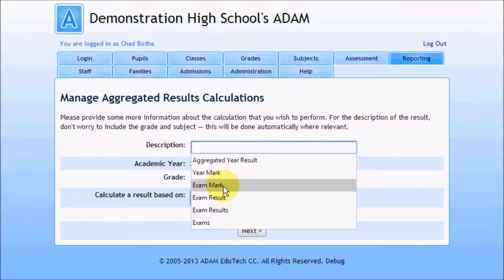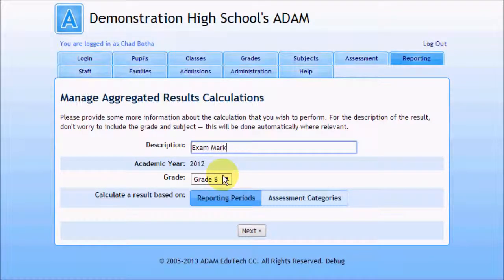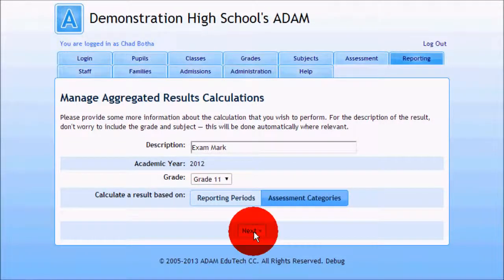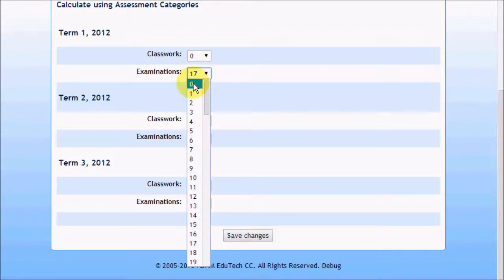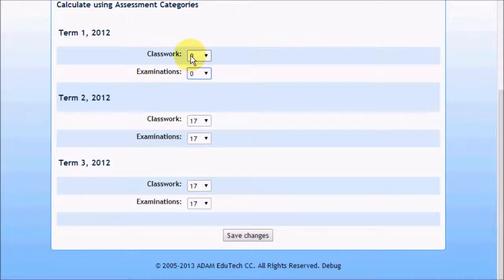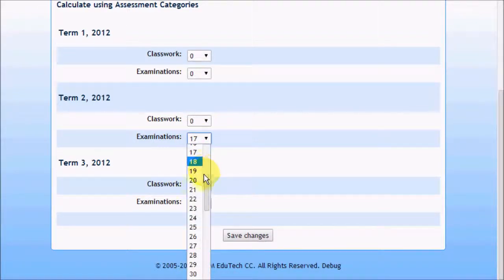Here I'm going to choose to create an exam mark for a particular grade, and in this case I'm going to use grade 11. Because we're creating an exam mark, I'm going to use the assessment categories option this time, and I click on the Next button. Now, instead of showing me simply the reporting periods, I'm shown the assessment categories within those, and I can now choose a weighting for them. Because there are no exams in the first term and I don't want classwork to count, I can weight that as 0. For my second term exams, I'm going to choose a weighting of 20, and for my third term exams, I'm going to choose a weighting of 40.